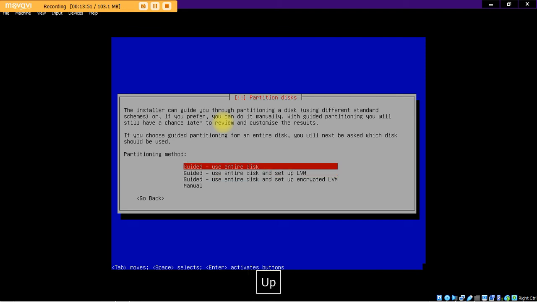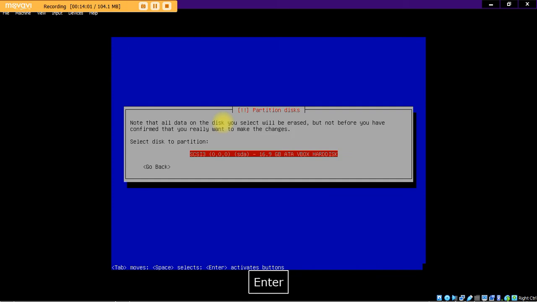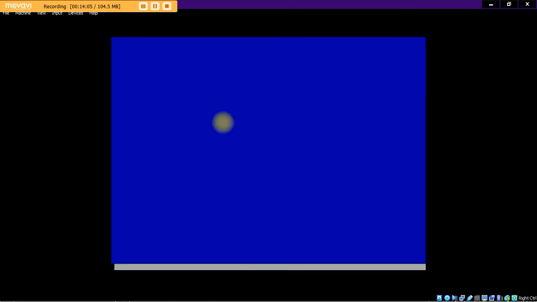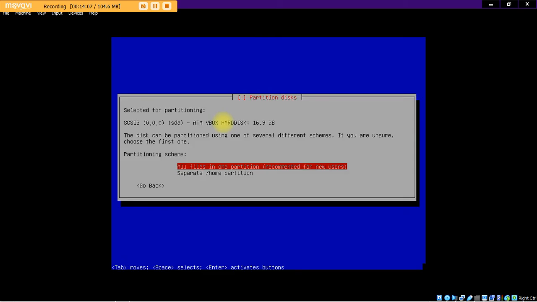Now you see guided, use entire disk. Of course you're going to use entire disk. Choose the first option and press enter. Now it will bring this for you. Press enter again. Now it's not going to use the whole disk on your system though. What it's saying is that it will use the entire virtual disk space that it created.